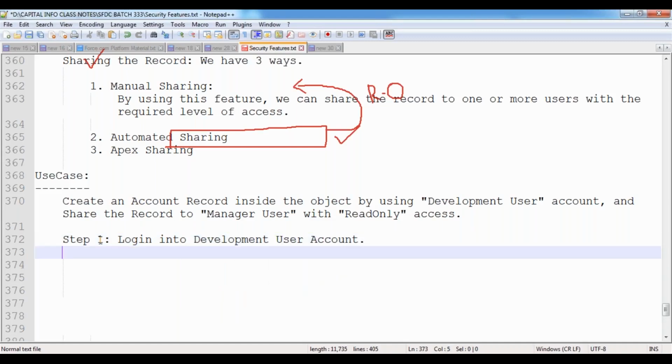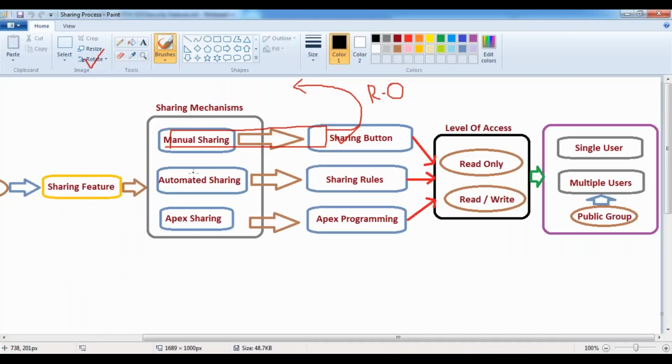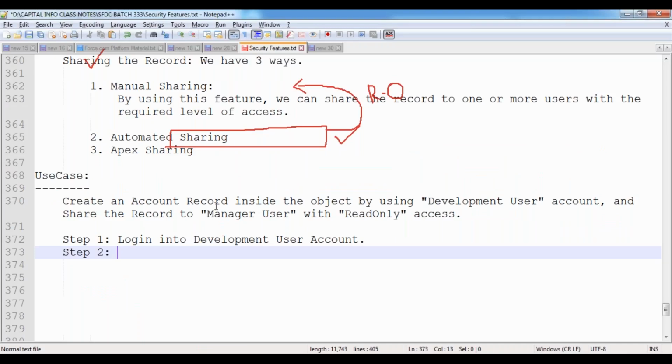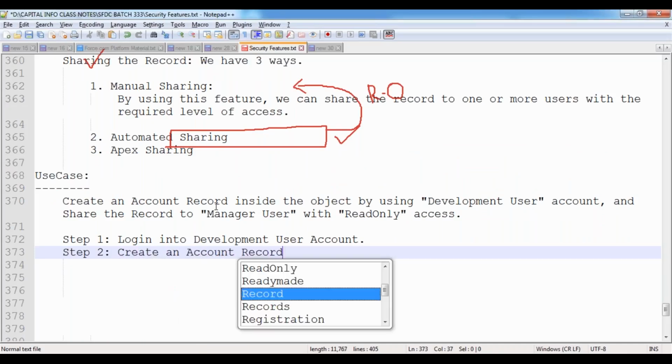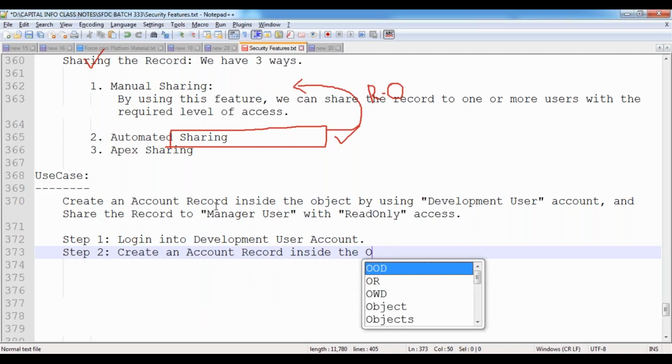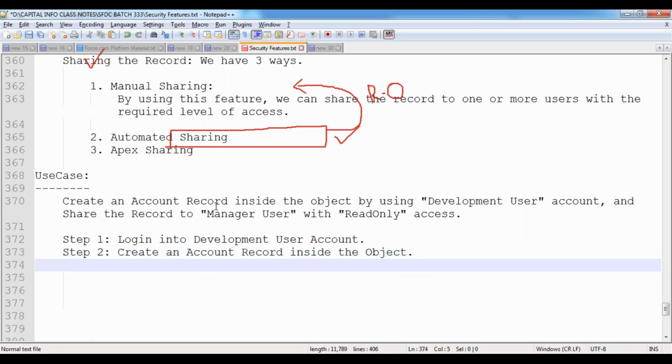Log in into the development user account. Once you are logged into the development user account, then we can create a record. Create an account record inside the object. I want to create the account record inside this object.